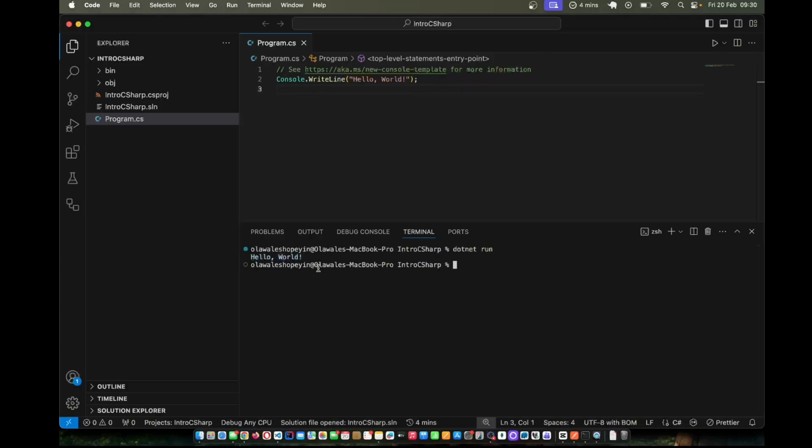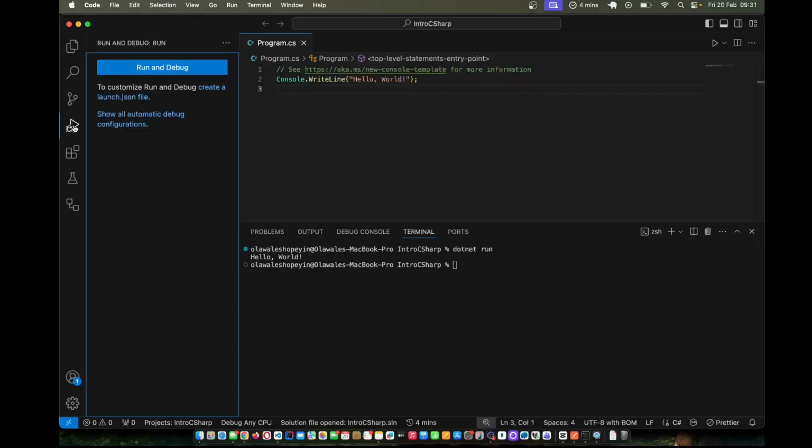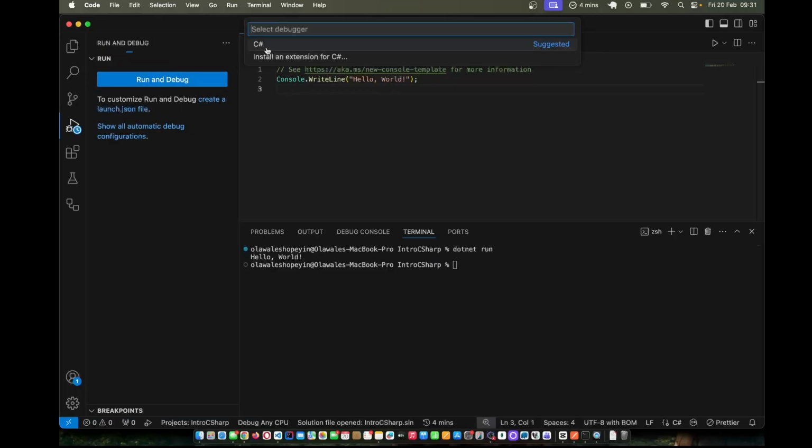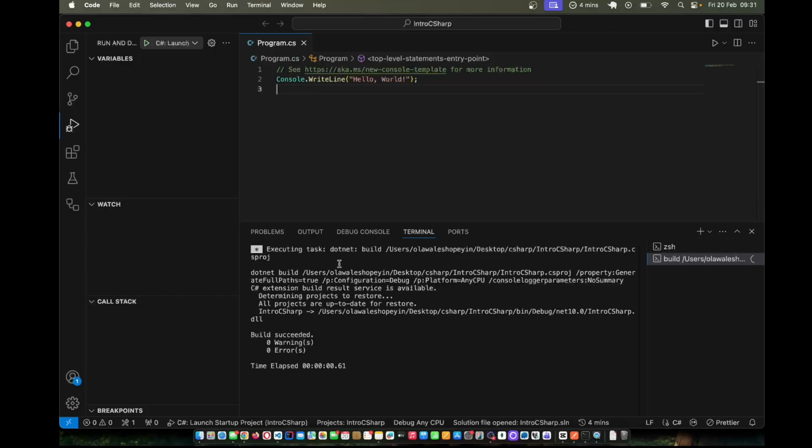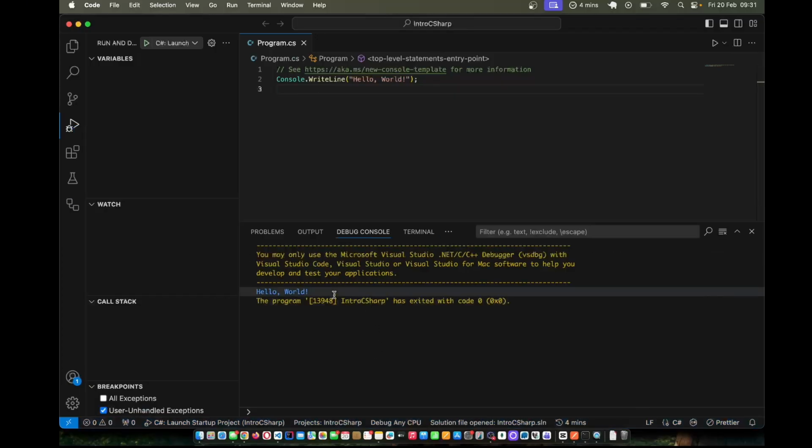Then if you want to get the debug feature that I've been using, if you've been following along since the beginning of the video, the debug feature that we get when we try to run on Visual Studio, you just come here. You should see this icon here. When you click this icon, run debug, select C sharp, and this C sharp launch startup project. Click this, and voila, that is basically it.